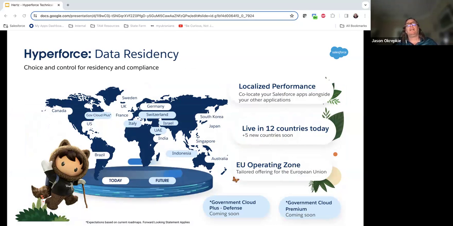We have a very exciting roadmap. We're looking forward to an even more exciting year ahead. We're already live in 12 countries. We're adding 5 new countries soon, and we're working to add new clouds onto Hyperforce. For example, we recently launched Marketing Cloud Engagement on Hyperforce in India. And you can see from the Government Cloud side, Government Cloud Plus Defense and Government Cloud Premium are coming soon.